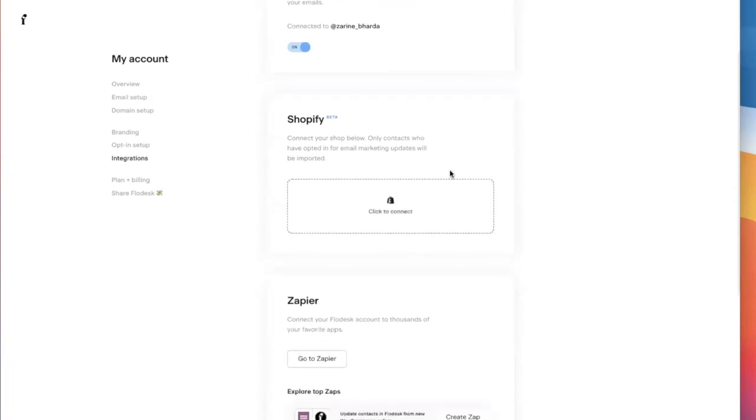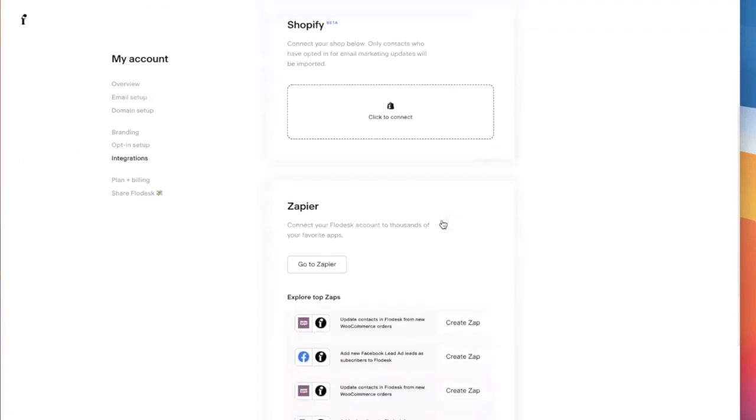Then if you have Shopify, this is a great one as well too. So if you're selling things, if you are promoting your products, even if you're clicking on links for them to be redirected to, you can always click and connect your Shopify account from here.